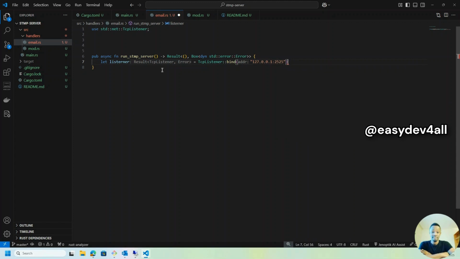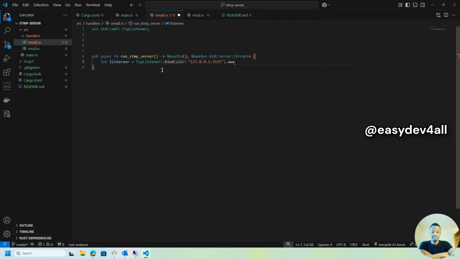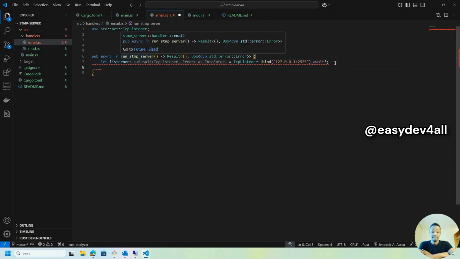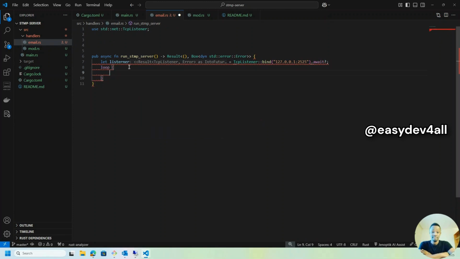And this is going to return a result, sorry, a promise. So I await it. What is this? A bind. Okay. Await, of course. And I get back a result. I get back, of course, an enum, which is either a TCP listener or an error. And so what I can now simply do is run a loop infinitely to handle this.